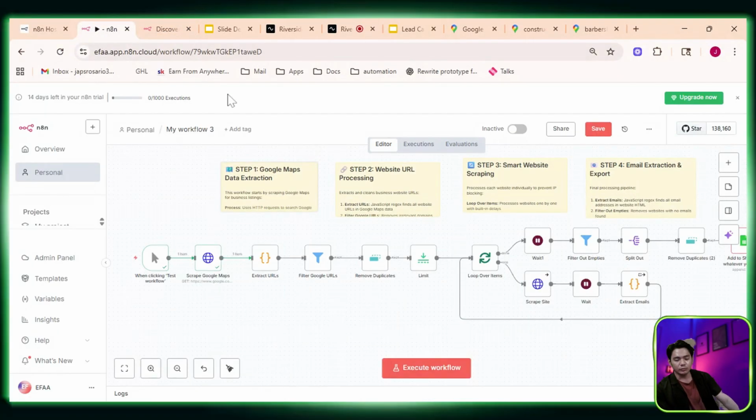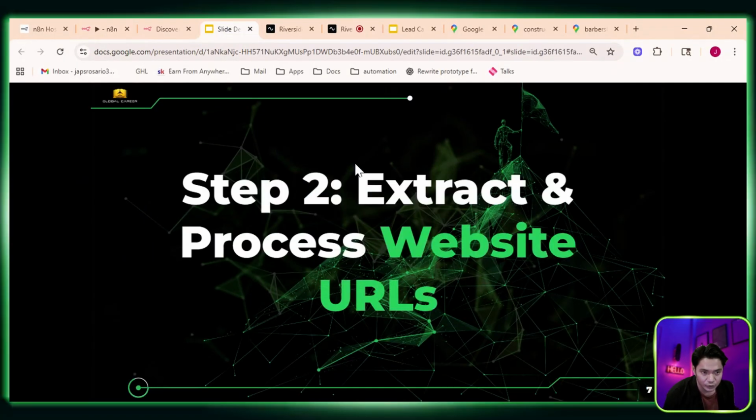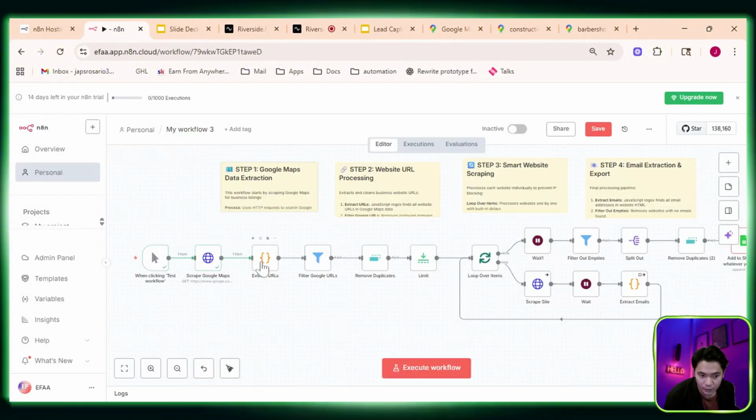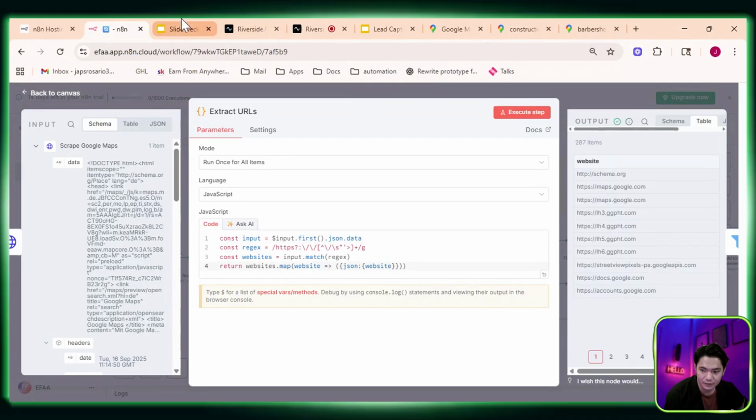Now we can extract and process website results. Let's check here. All right, it's getting what we have from the first step. Let's execute to see if this is working. While we're waiting for that, it got the maps at google.com and the data of it. So that's great.